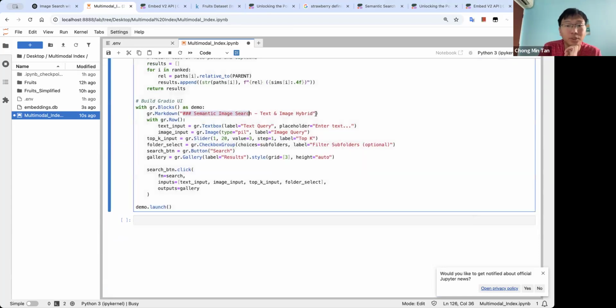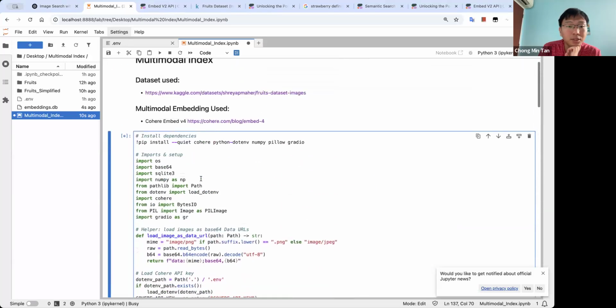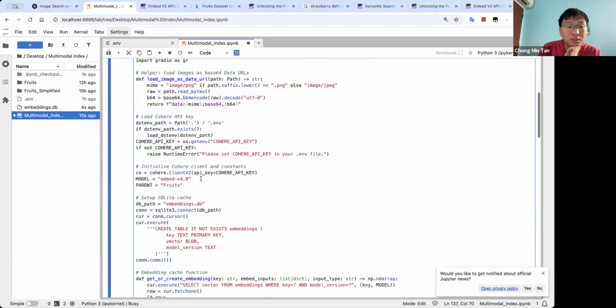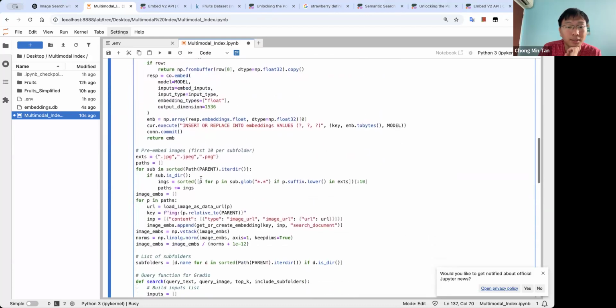Okay, let's take a look at what it's doing. We have a text query, an image query, a slider, and a filters checkbox group. We have a button to search and a gallery to show results. All looks quite promising, but it's somehow not running, right?